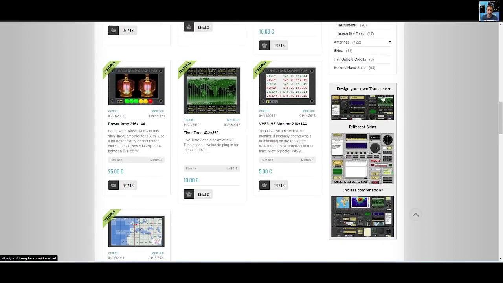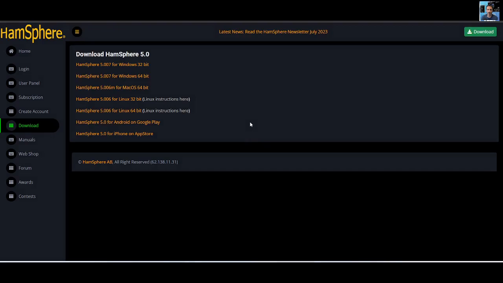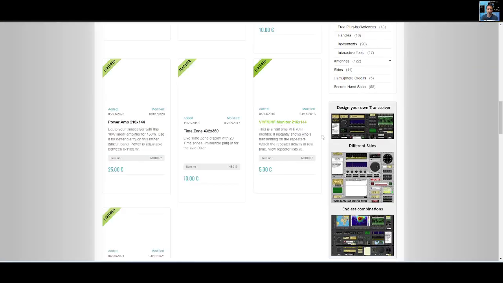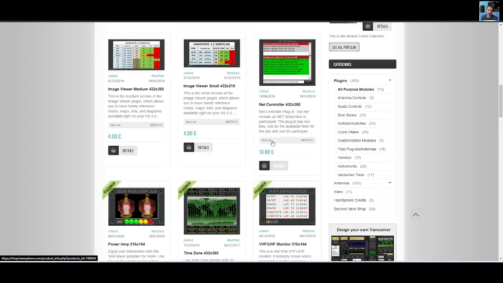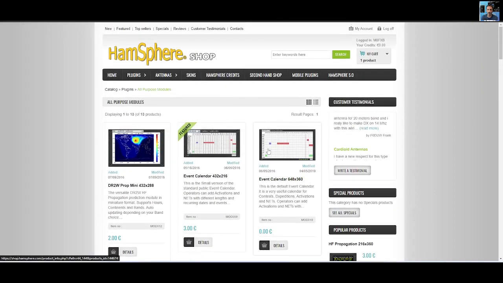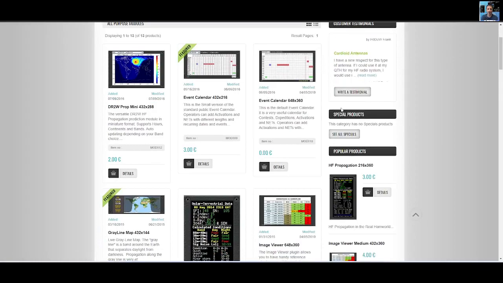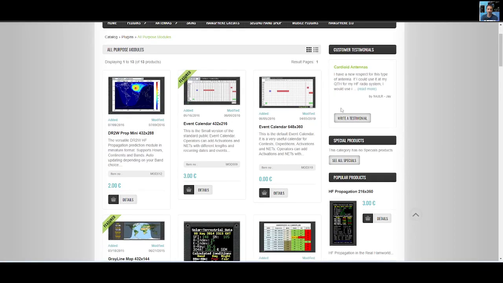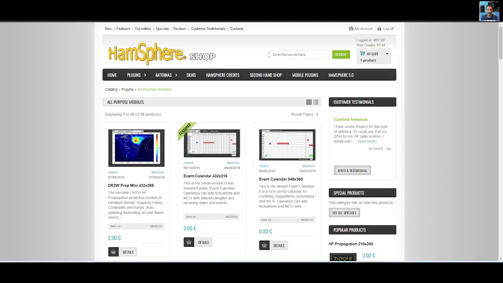On the right hand side, you can design your own transceiver because they have skins. Let's go back one there. See the skins on the right. So it's a real toy. I don't think it's expensive. I mean, the yearly subscription that I paid for was €32, about £28 for a whole year. But look at the work they've put into this. And I'm just touching the surface here.